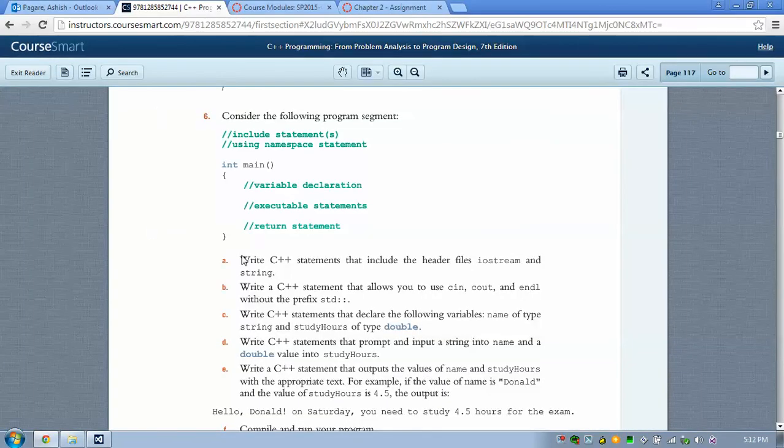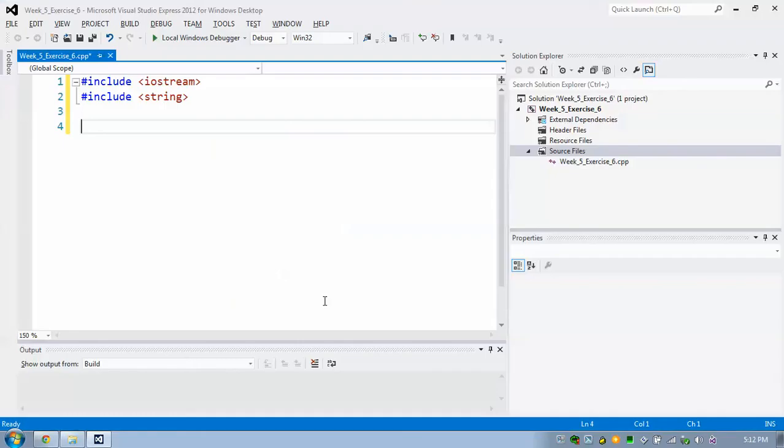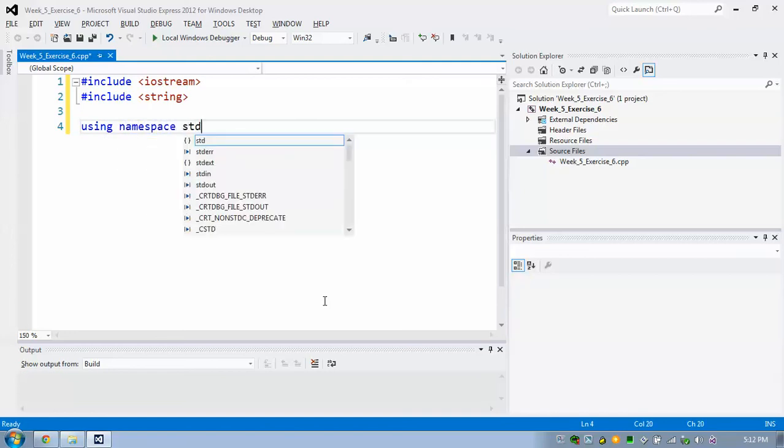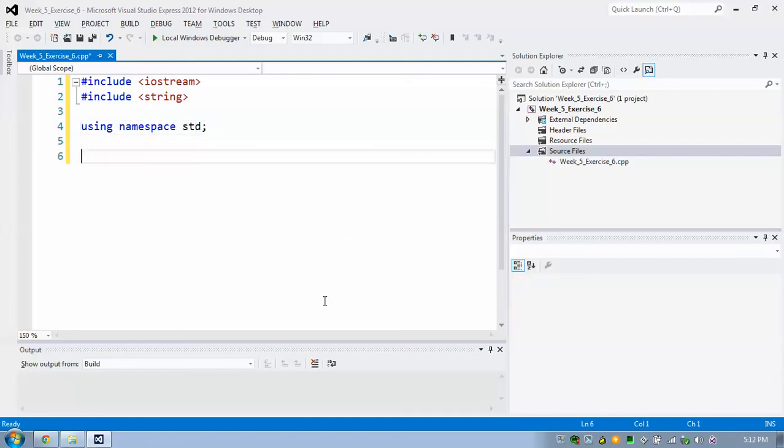Write a C++ statement that allows you to use cin, cout, endl without using this std suffix. We will use using namespace std and a semicolon to say, hey, out of these iostream and string header files, I am only after the standard section. Therefore, I am giving you a clue up front using this line number 4 to say only interested in the standard section, sir. So therefore, don't ask me to put std in the code down below.